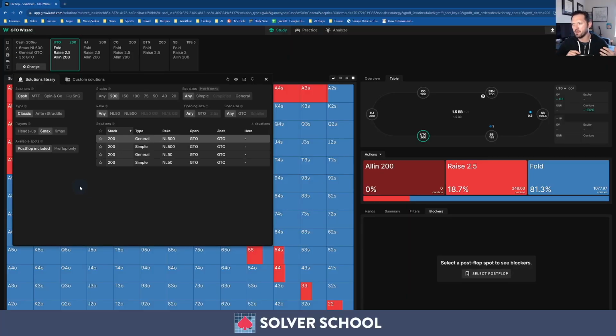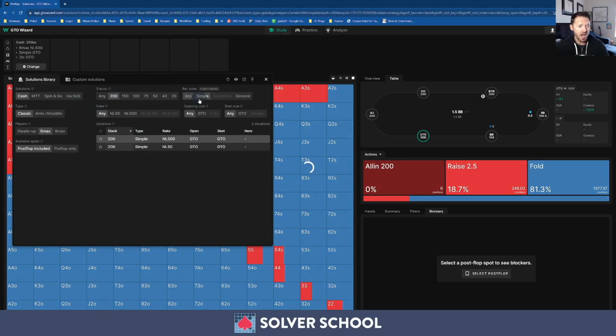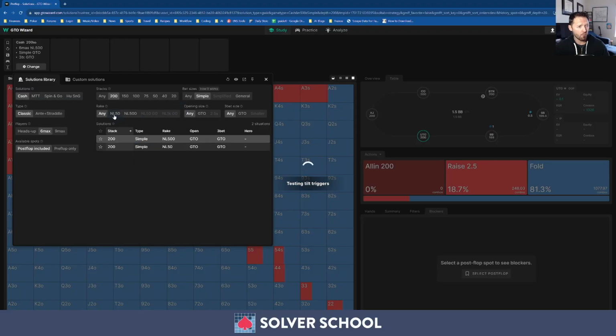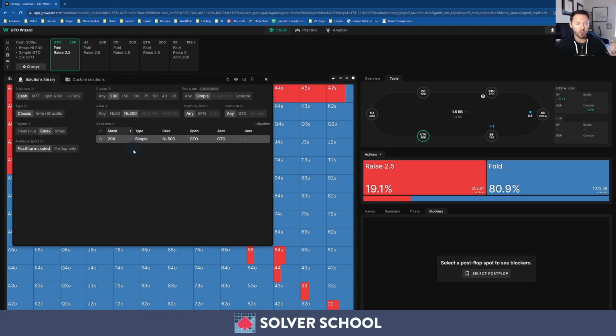Depending on the filters that you select here, this will simplify down. So let's say I want 200 big blinds, I only want simple, and I want NL500 rake. Well, there's only one solution for that. So this is a way in which you can dig into the solutions and select the solution that you actually want to study. So with that said, let's look at this particular solution here.